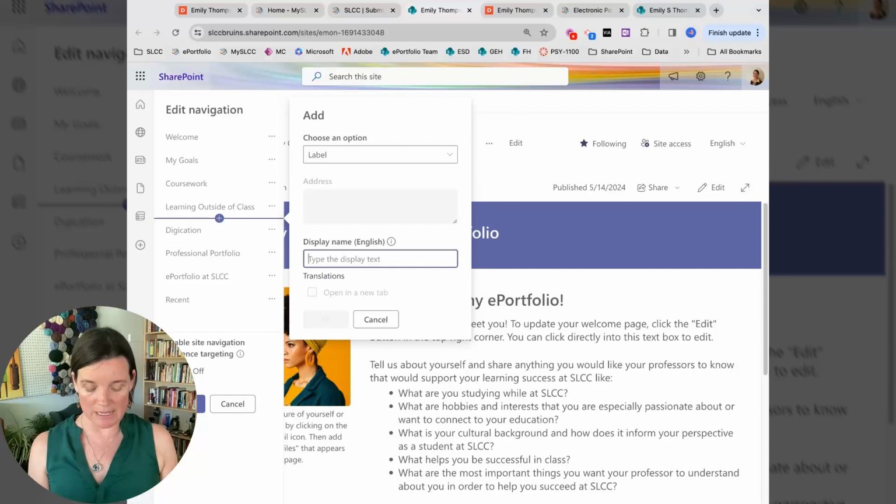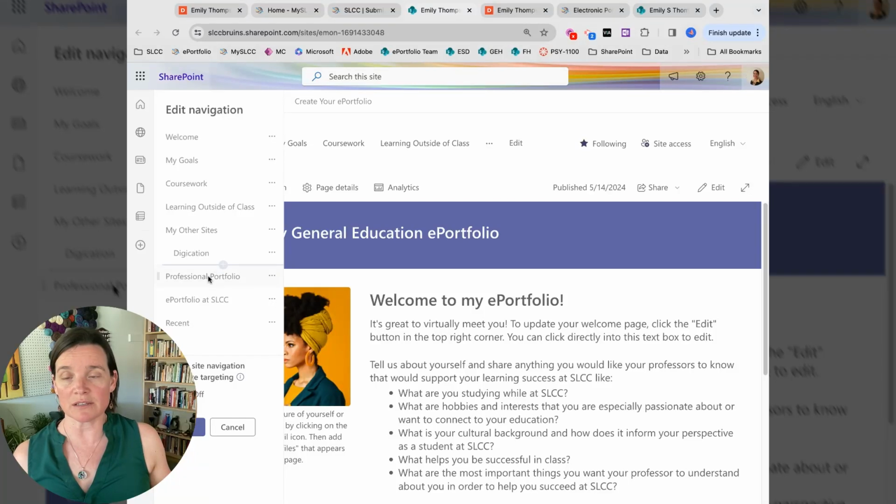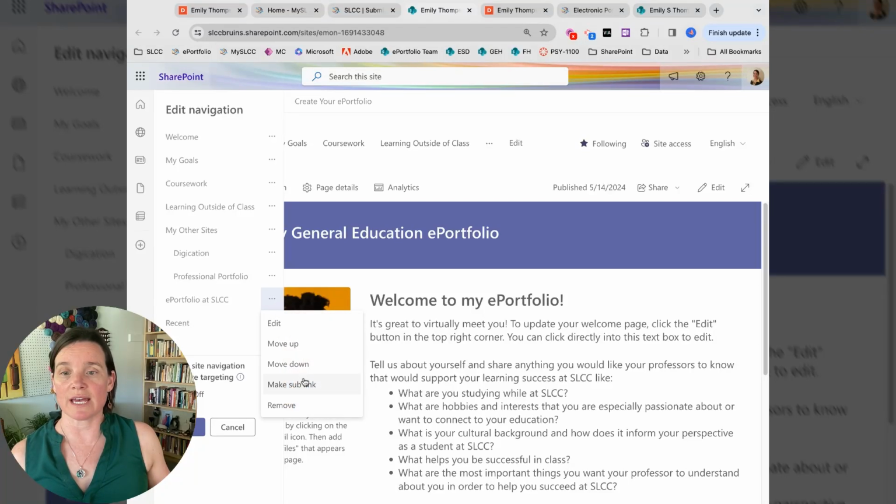So I might say, my other sites, and click OK. So nothing's going to happen here until I put things in here. So we have two options. I can take my Digication and I can drag it and drop it, and that will plug it in, or I can click on these three dots to the right and make it a sublink. So I'm going to go ahead and make all of these sublinks, and then I will save it.